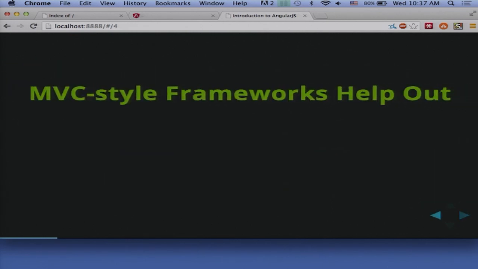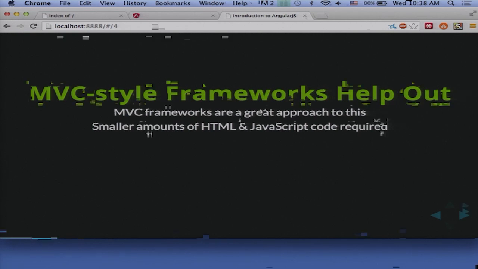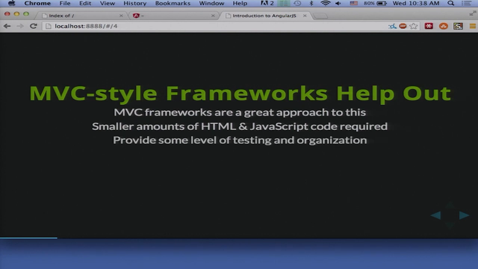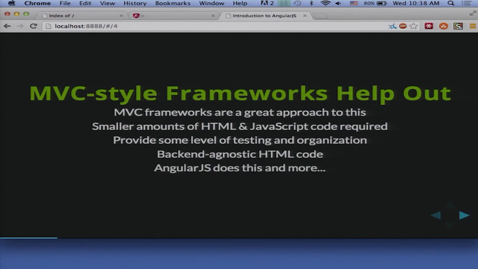So how do MVC frameworks help this out? It's a great approach to this, and they're getting better every day. What they do is they have smaller amounts of HTML and JavaScript code to give you a nice, functional client-side application. And they provide a nice level of testing and organization. And the beautiful part of it is that when you design it with a client-side framework, your backend becomes irrelevant. It could be anything. All it does is give you a nice JSON API, and then your front-end code reads off that API. And AngularJS does all of this and more.